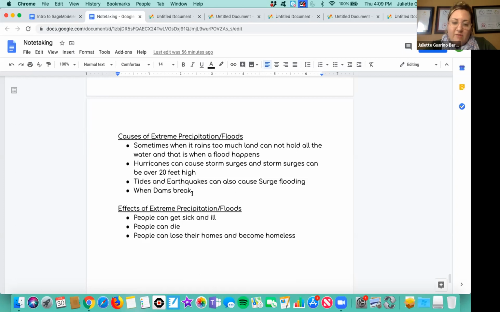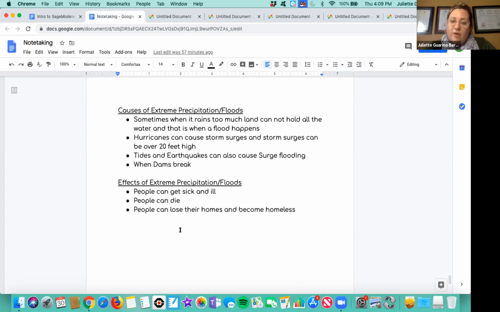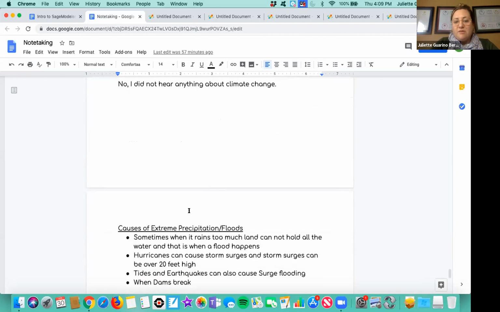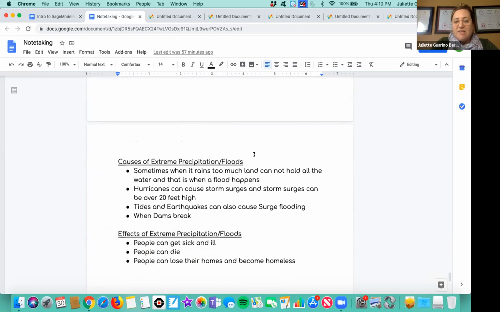And then we have some effects of their type of severe weather. So this person did effects of extreme precipitation and floods. So the notes scaffold this, listing the causes and effects. And now this causes and effects work that they've done over here is going to support them in the creation of their model. So I wanted to show you a couple of different examples of models that the students are in the process of creating.